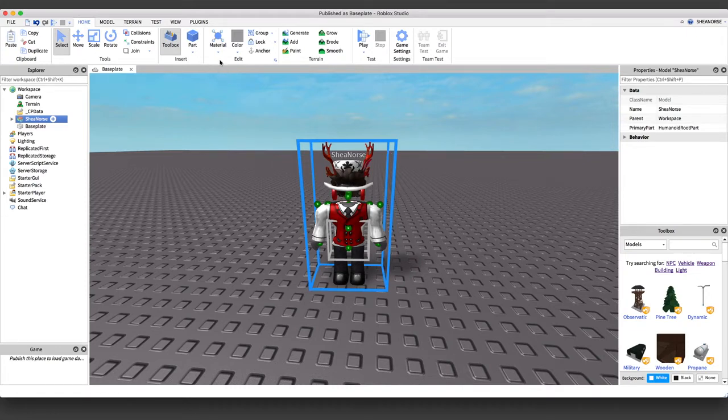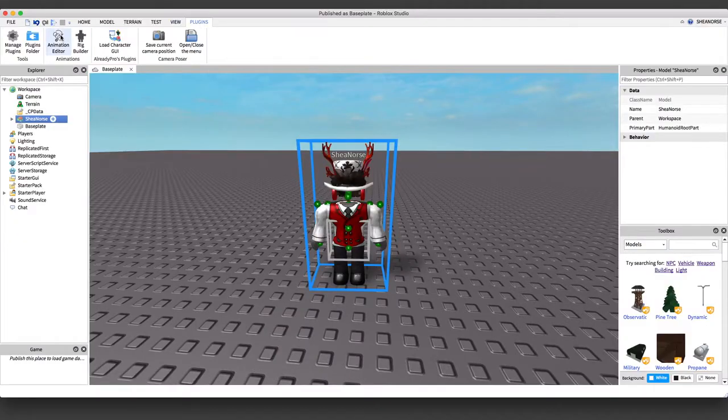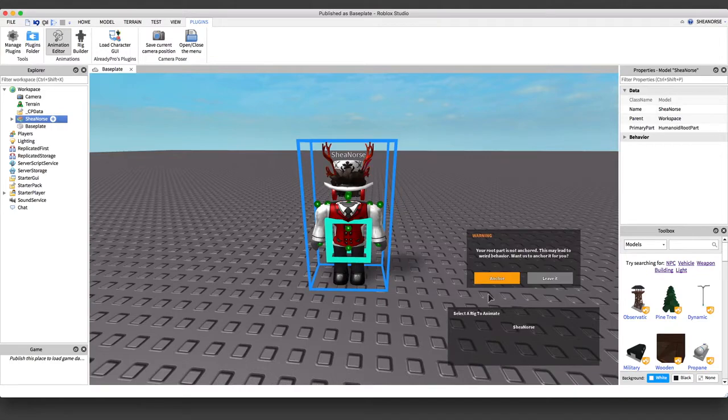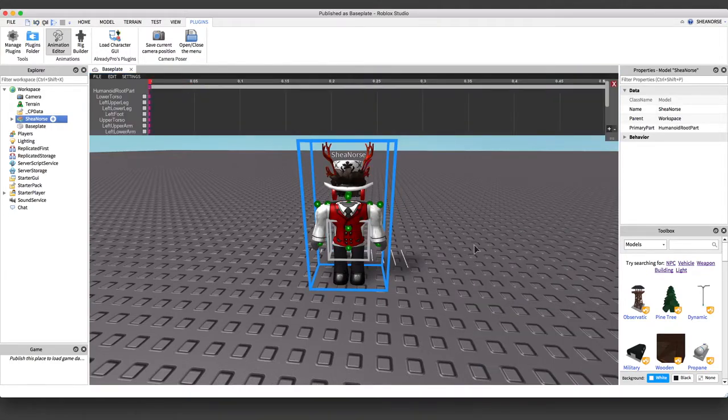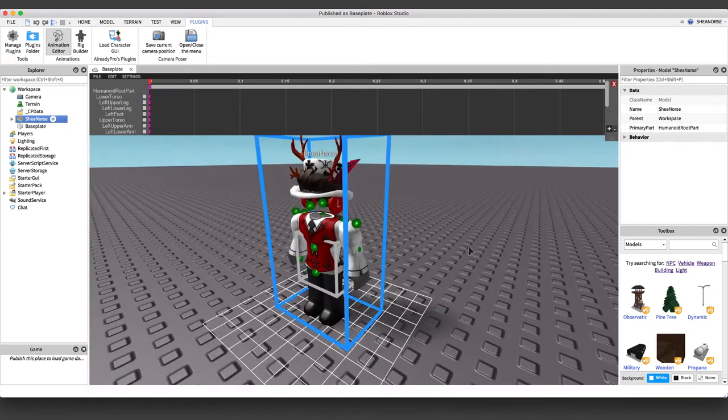But what we're going to do quickly is we're just going to go to this plugin section right here, and we're going to select Animation Editor. And then it's going to tell us to select a rig to animate. You see this little rectangle right here? We're going to click that, and we're just going to press select. And then we're going to also anchor it because obviously Roblox tells us to do that. So now we have our character.